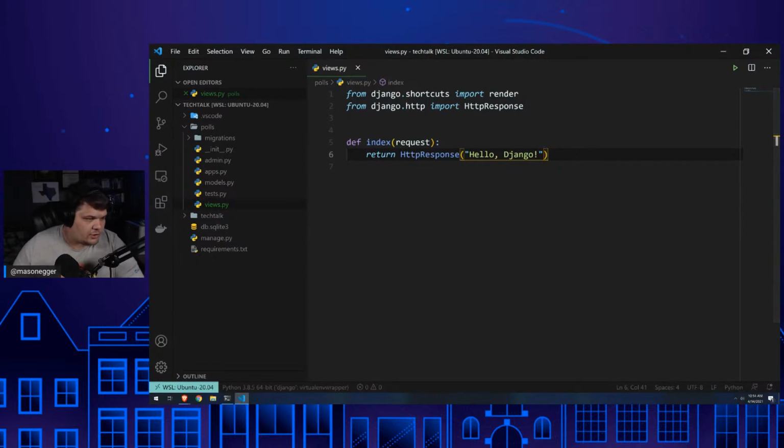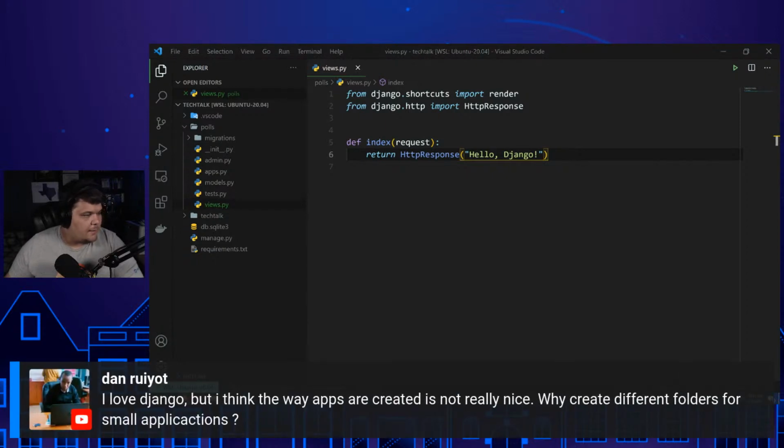Yeah, so we have a question in here. That's a good one. "I love Django, but I think the way the apps are created is not really nice. Why create different folders for small applications?" So this is one of the things that irks me a little bit about Django. So basically, yes, you're right. For very small applications, this is kind of too much.